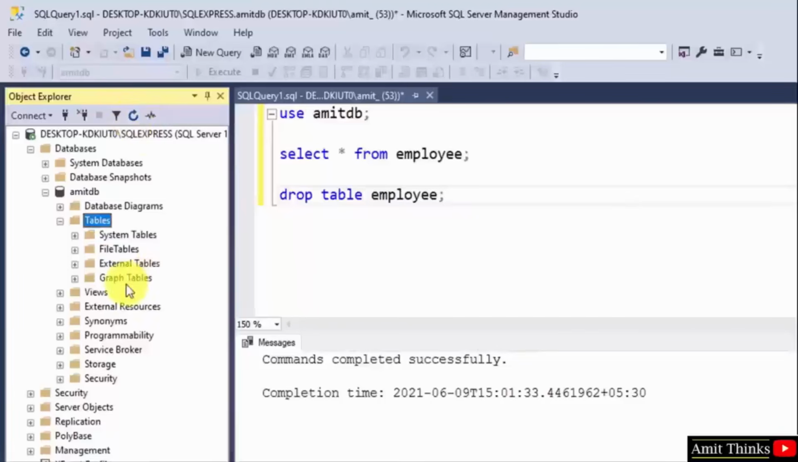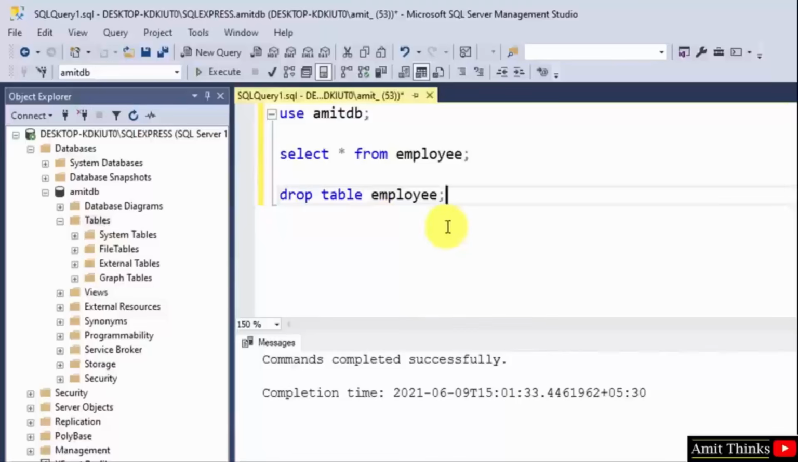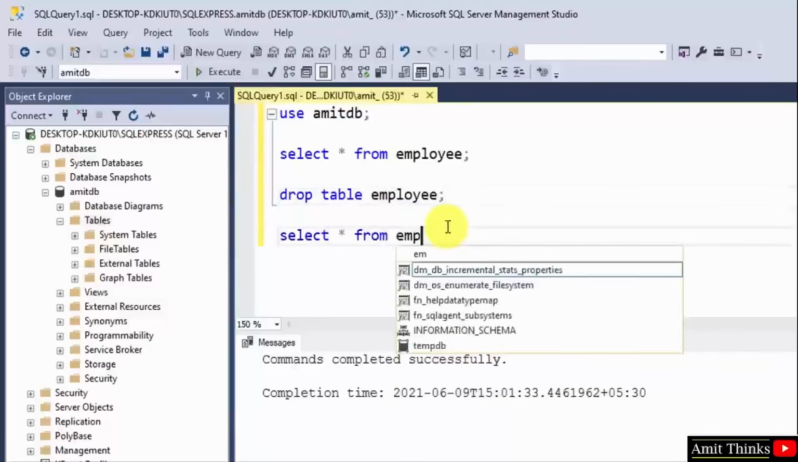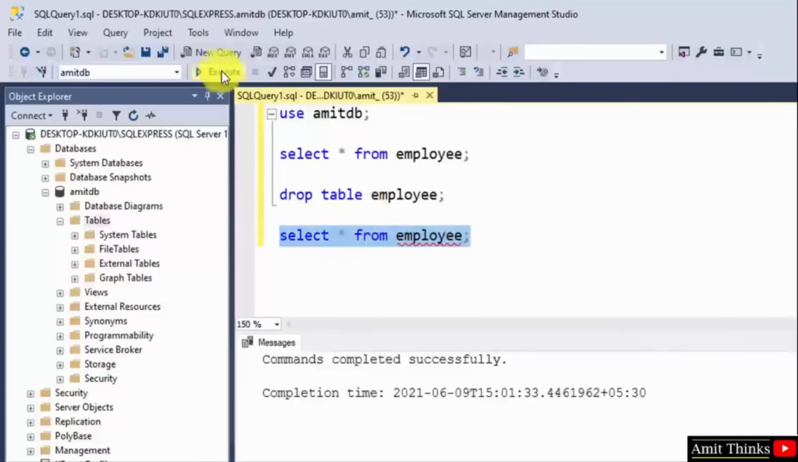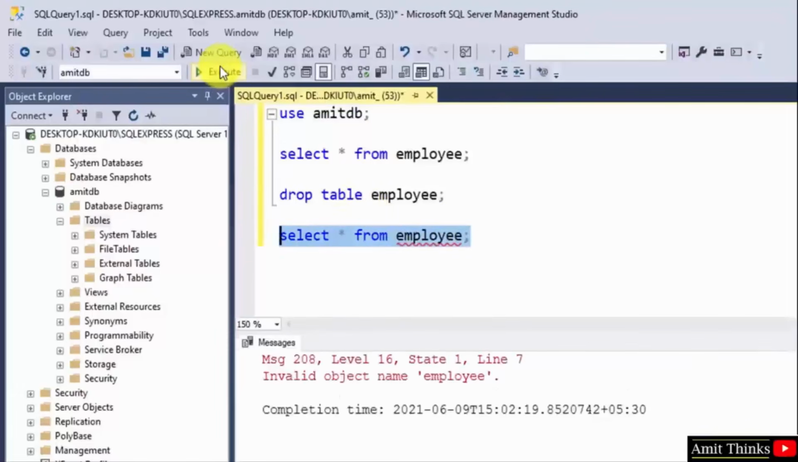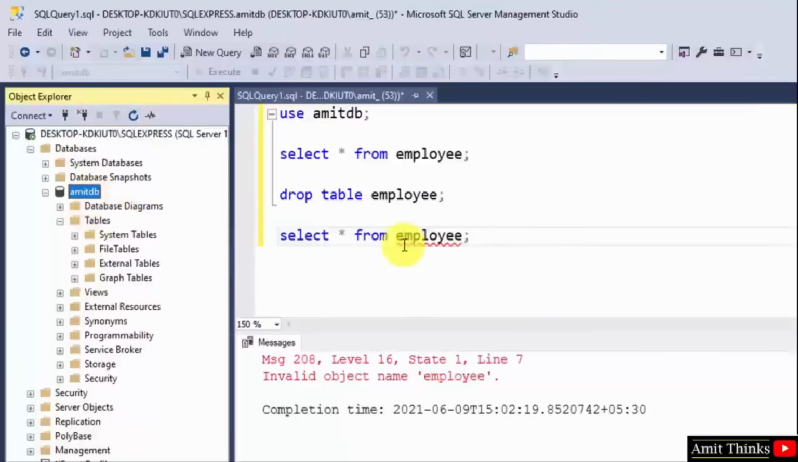Now here you can see the table is not visible because we deleted it. We dropped, meaning we deleted it. Now I'll try to get the records from the table, but the table doesn't exist now. So when I select this and click on execute, this will show an error, invalid object name employee, because we already deleted the table. So there are no tables in our AmitDB database because we dropped it.